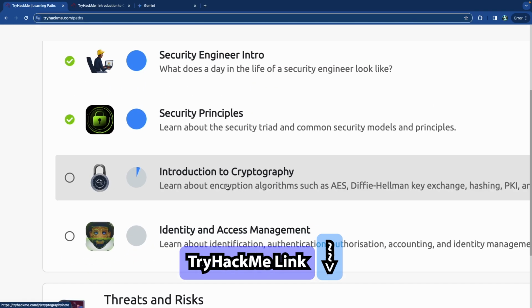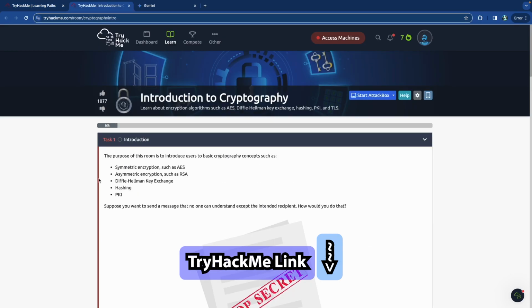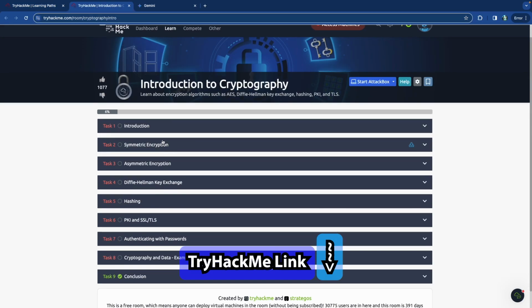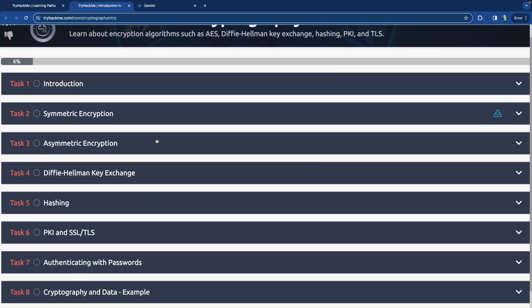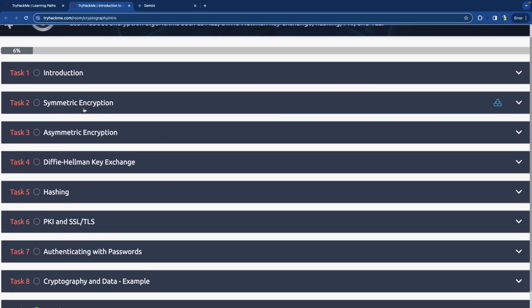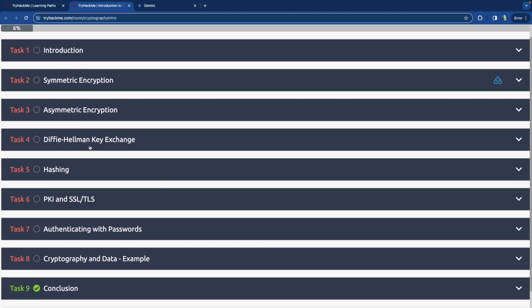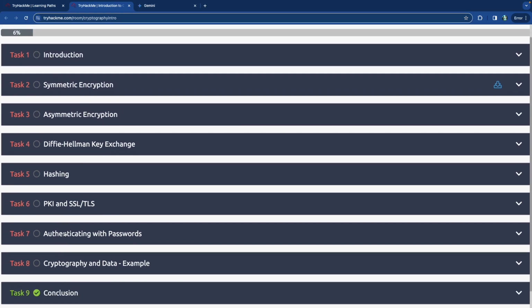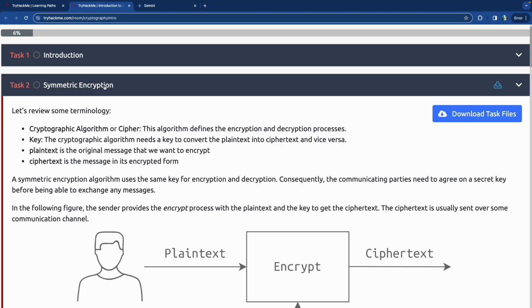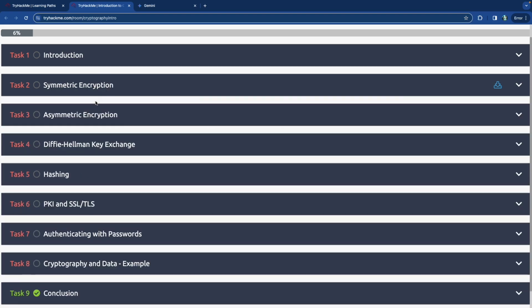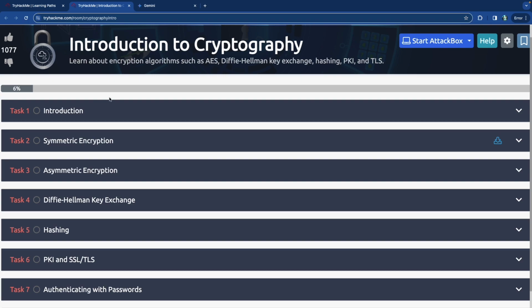That rhymes. And yeah, so this is going to be our outline for today. We're going to be talking about the intro, obviously, symmetric encryption, asymmetric encryption, the Diffie-Hellman Key Exchange, hashing, PKI, SSL, TLS, authenticating with passwords, and cryptography and data example. There are some task files that we can use and play around with. And yeah, that's about it.